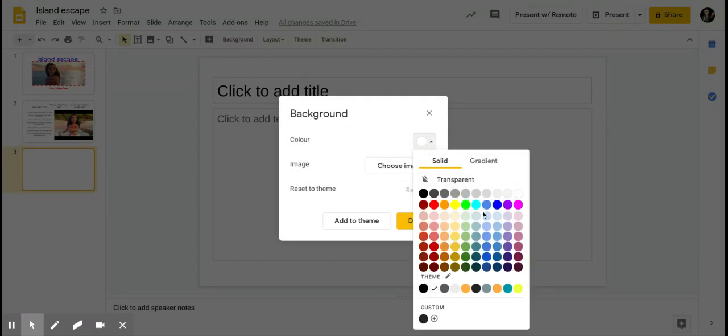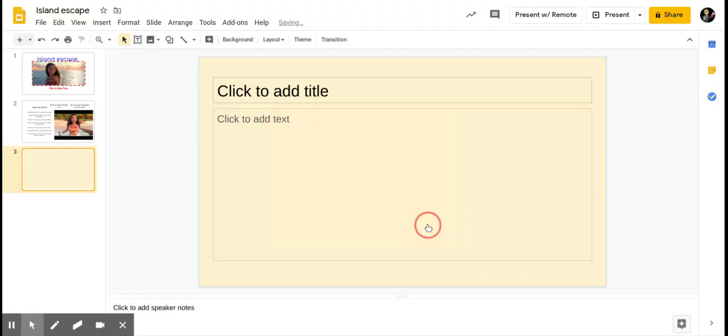Now this is great if I've got particular needs, so I want a certain background color to make things stand out. If I went with a pale yellow, I can make my entire background into a pale yellow. Now, background will apply to just a single slide.